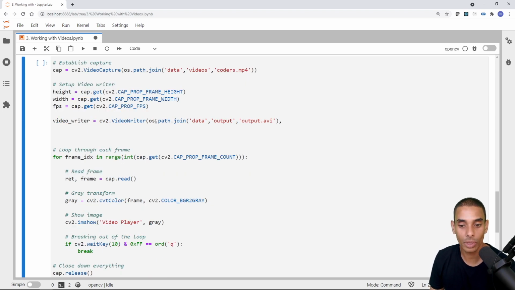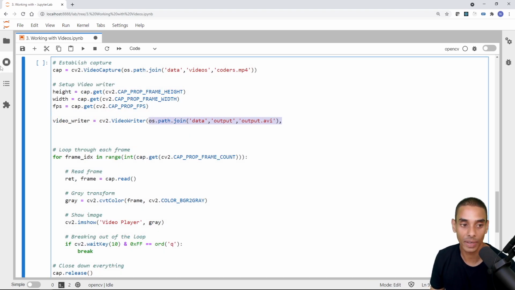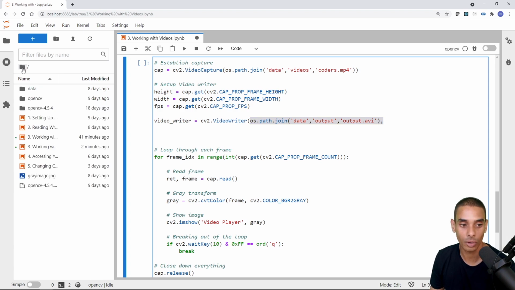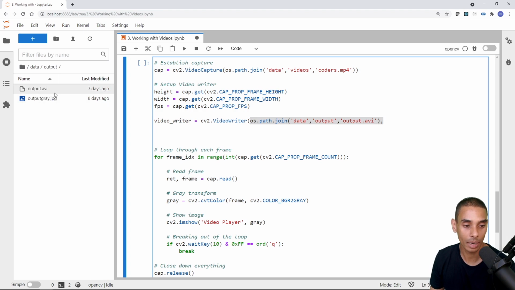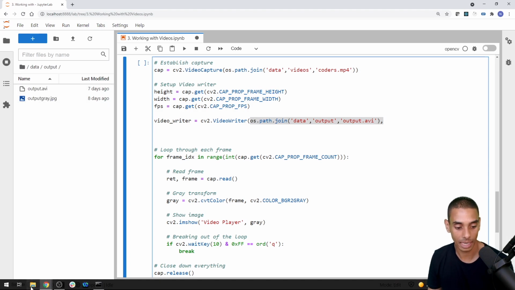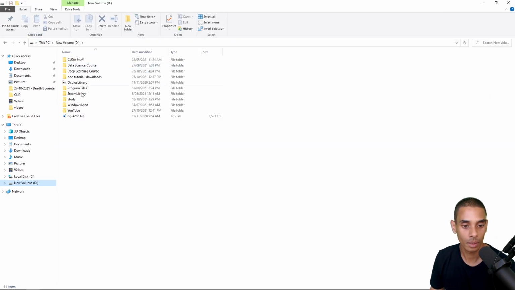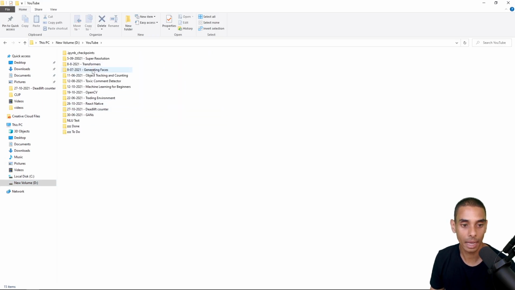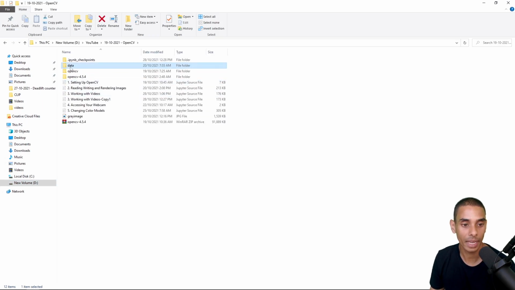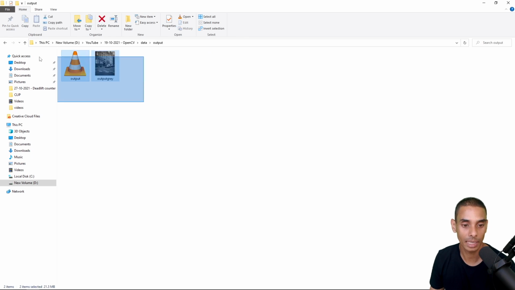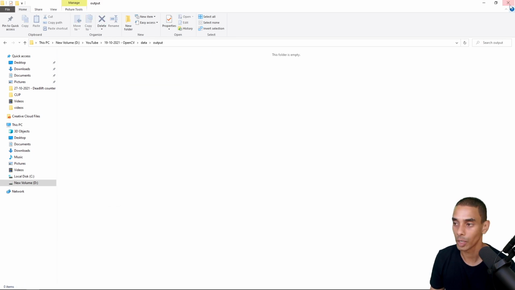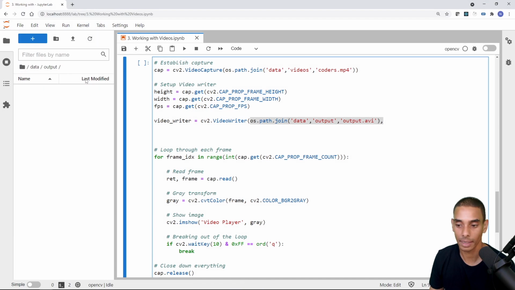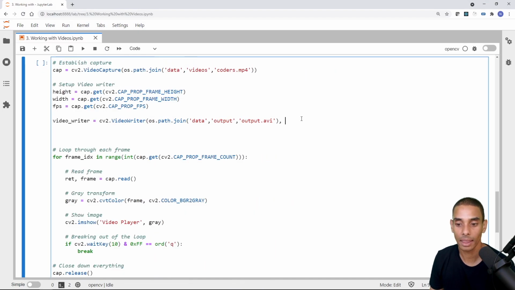To that, we're first passing where we want to output this video. I'm going to be outputting it inside of a folder called data, and then output. We've got a video there already, so let's delete that video. So we're going into OpenCV, data, and then output. I'm going to delete everything that we've got in there to make sure that we've got a clean, empty folder. And then what we're going to do is pass through a number of different arguments. So let's finish this up and then I'll walk you through it.